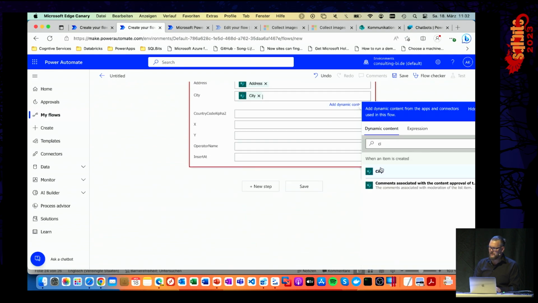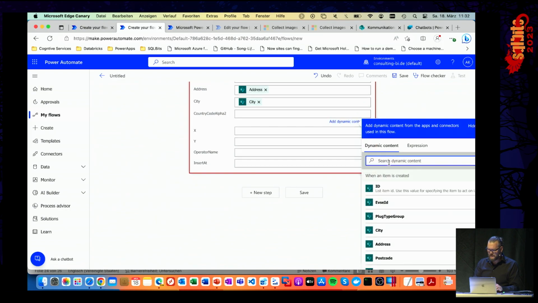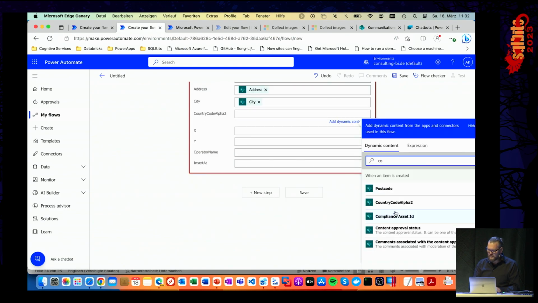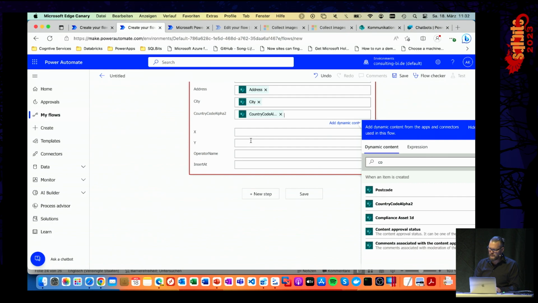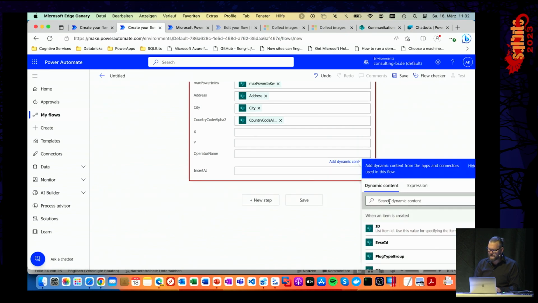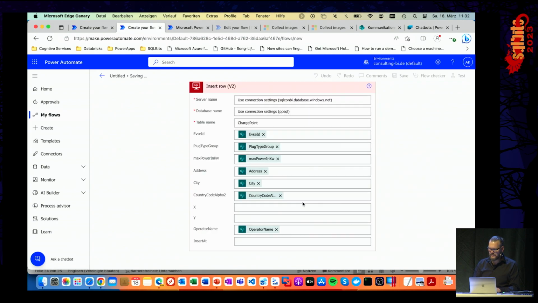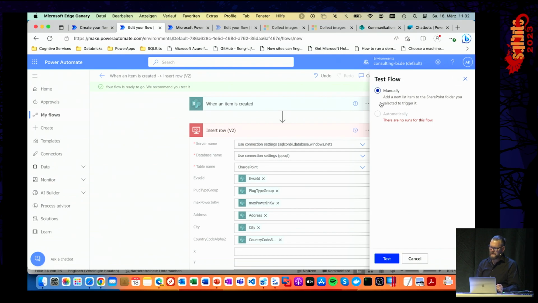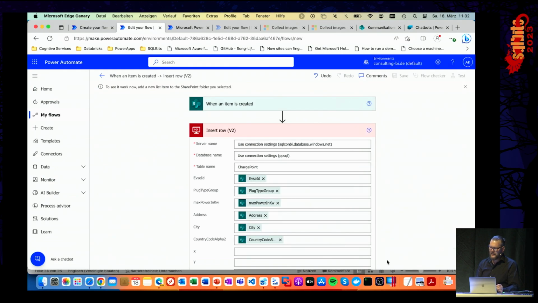If you have a bigger screen, then it's easier to handle. Here on the small screen, you have to scroll a bit. We need the country. Country code, this we don't have, and at least we need the operator name. So save, and then we are finished. We click on test. Yes, manually test. And then we can go to our SharePoint list.